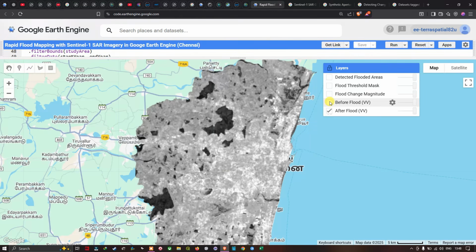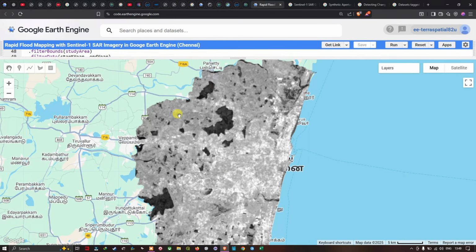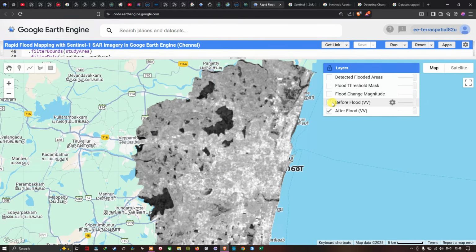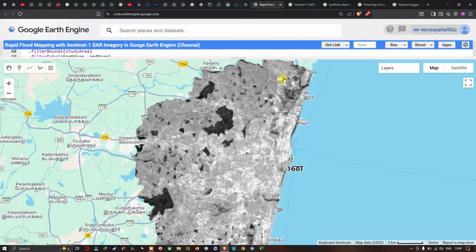So several lakes have been regenerated. You can see a lot of lakes here, and in certain areas you can see from this after flood image here, certain areas affected by this flood. So towards the northern part of the study area, more flood events have taken place here.